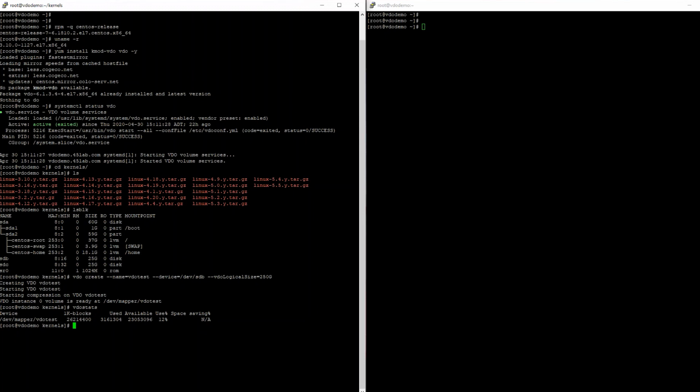Alright, so the next step is to create a file system on this. We're going to be using XFS for our file systems. So let's go mkfs.xfs -K, and we're using -K so it won't attempt to discard any of the blocks when making a file system. Okay, and now we're going to go to /dev, and as you can see, the new VDO block device is at a different location than just sdb was. So we're going to do /dev/mapper.